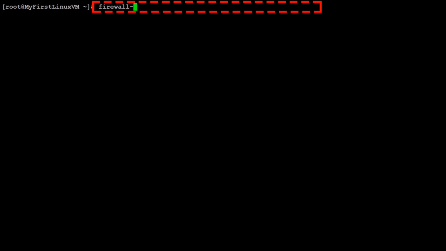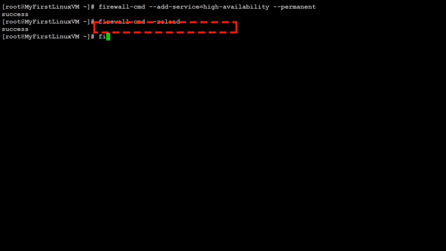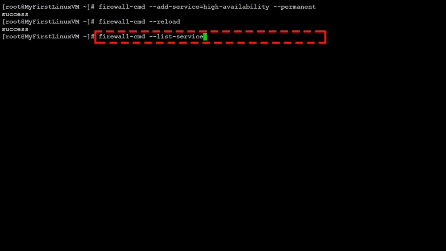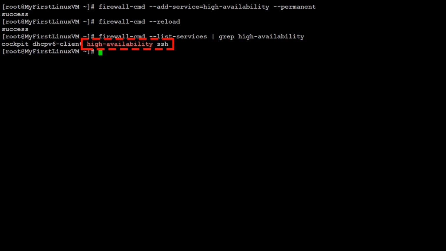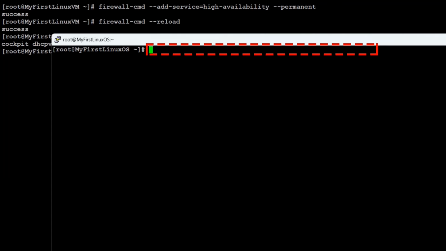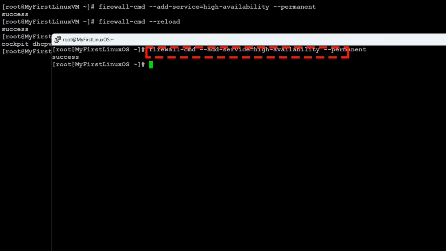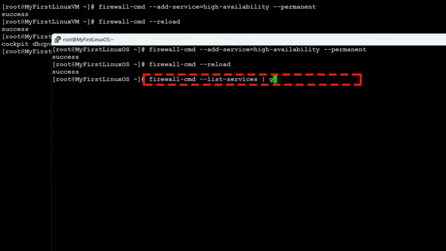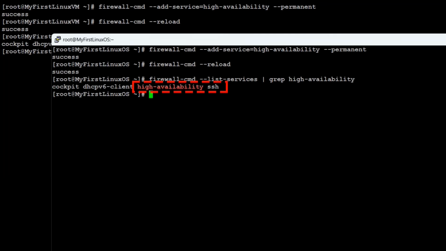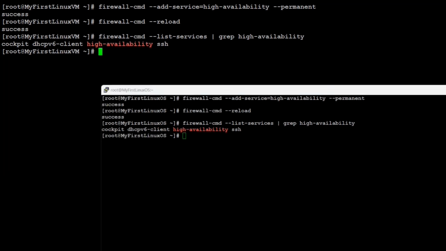And here we configure the firewall so that cluster traffic can pass between the nodes. We add the high availability service to the firewall permanently, then reload the firewall to apply the change. After that, we check the list of allowed services, and we can see that high availability is now enabled successfully. We repeat the same process on the second machine as well. As you can see from the output, the result is also successful there, which means both machines are now ready to communicate with each other for the cluster setup.